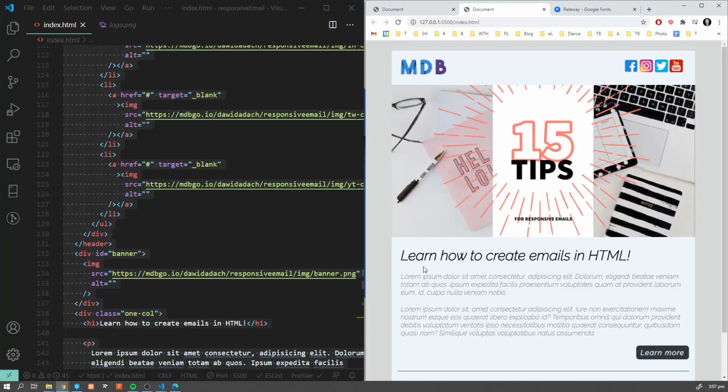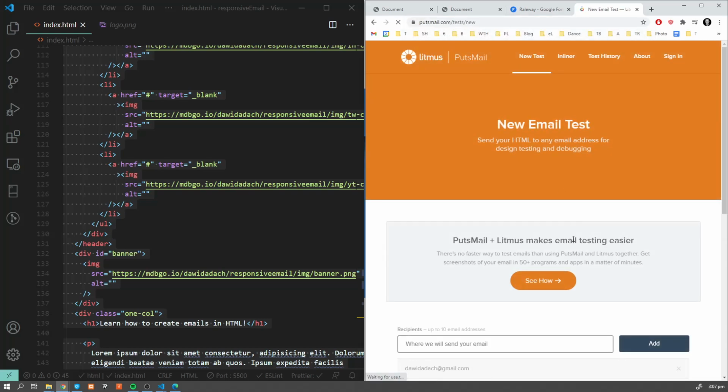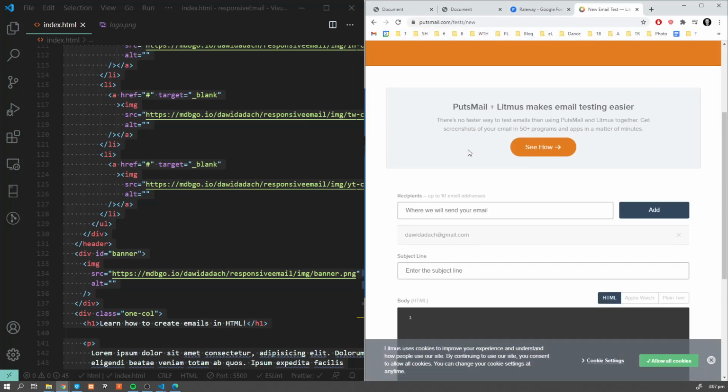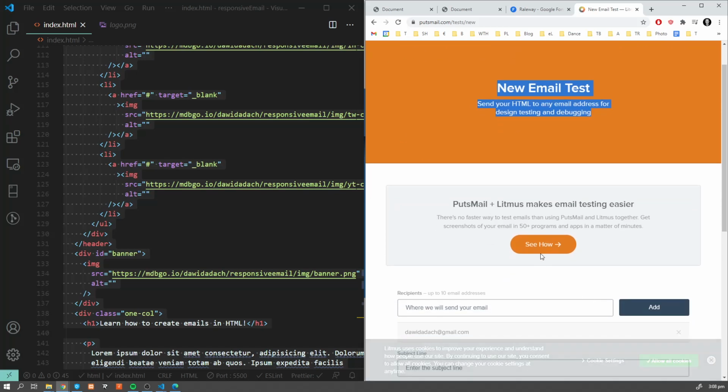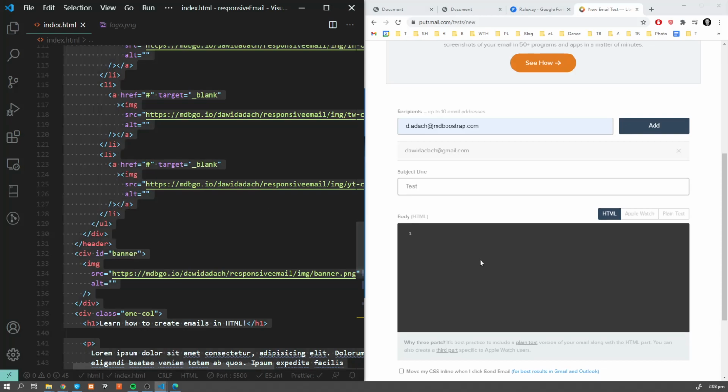The last thing to do is to test it. So I'm gonna use podsmail.com test. So this is a tool which allows you to test your emails before sending them. So I want to send it to my email. I want to do some test over here and I want to copy paste it.